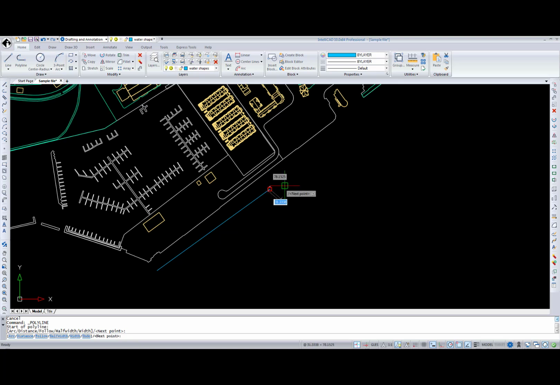Let's take a look at the command line. There are several options prompting for each step. To access the full list of options, press the down arrow key. Up and down arrow keys to navigate and enter to select.